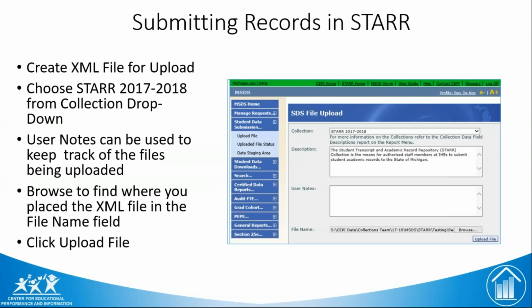Do we have any questions coming in about changes to STAR? All right, so I'm going to go into submitting the records in STAR. A lot of this, I think Trevor went through a lot of the functionality of MSDS. Because STAR and the UIC collection are both in the MSDS, they look a lot alike. Some of the functionality is different, but pretty much it's kind of the same.